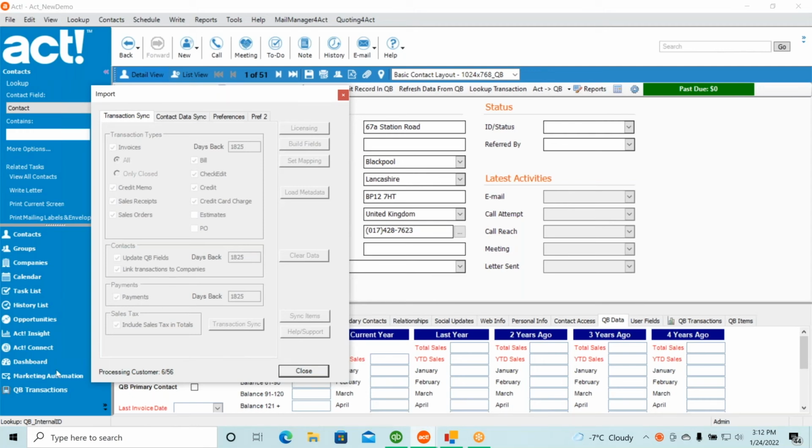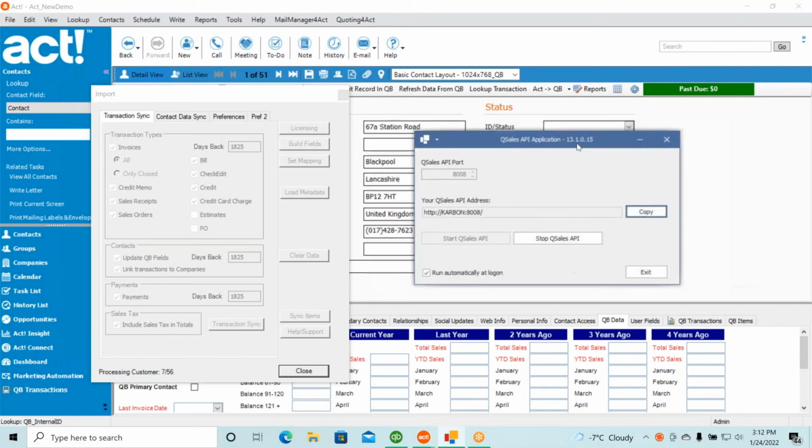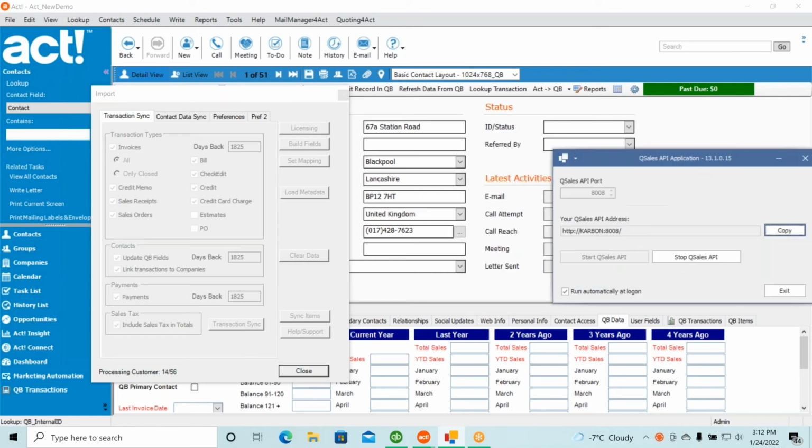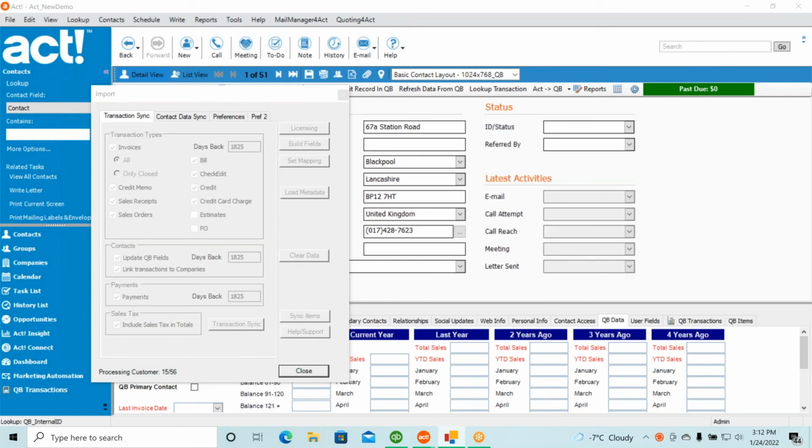Okay. Now, as this is going through, again, I want to remind everyone that it is running through the Qsales API. Okay, so you can see that this Start Qsales API is grayed out. So this is active. It's an active connection to your QuickBooks, and it is bringing all of that information over. You can see here, I've got QuickBooks open.